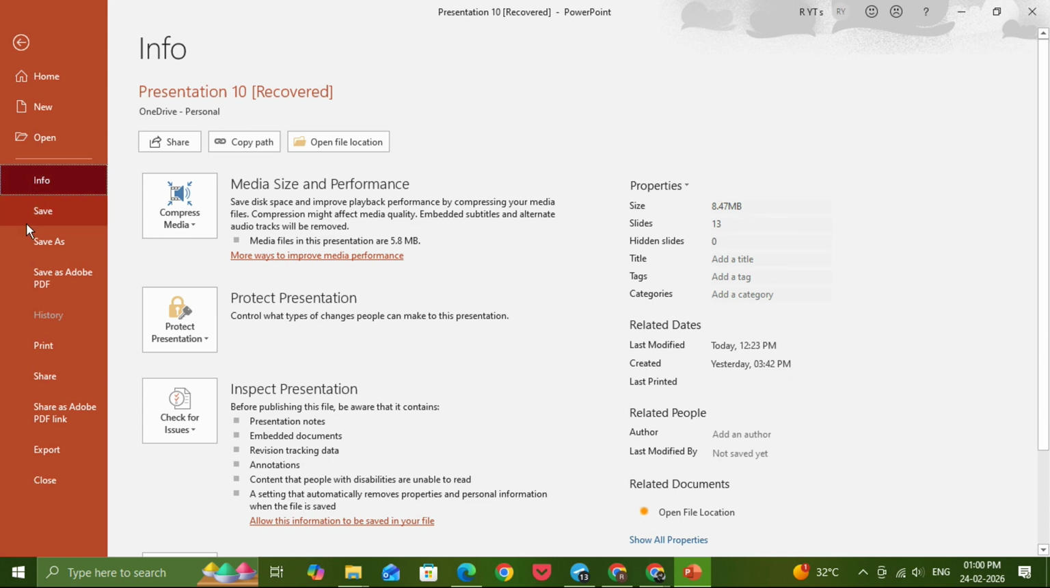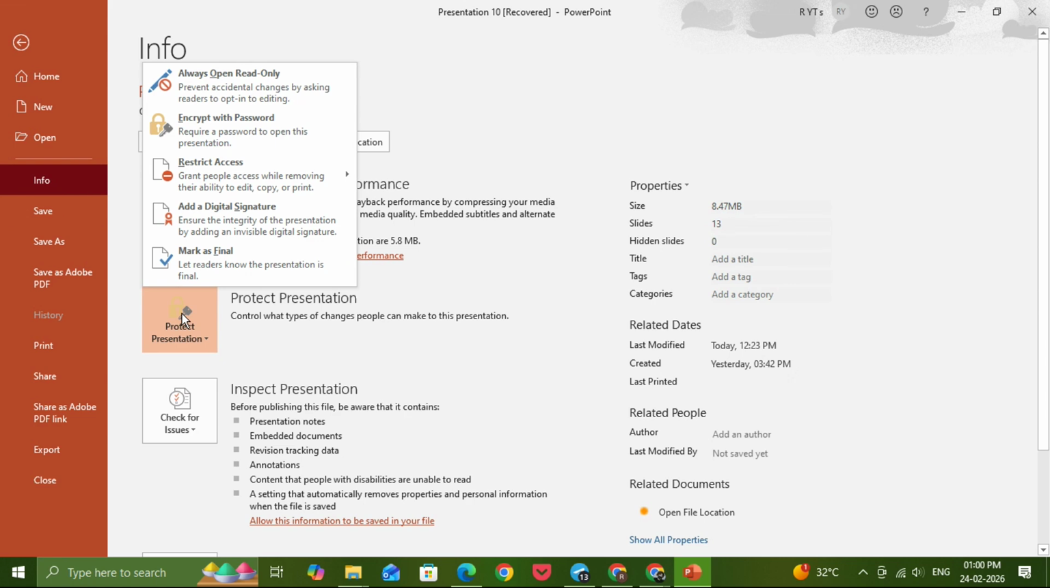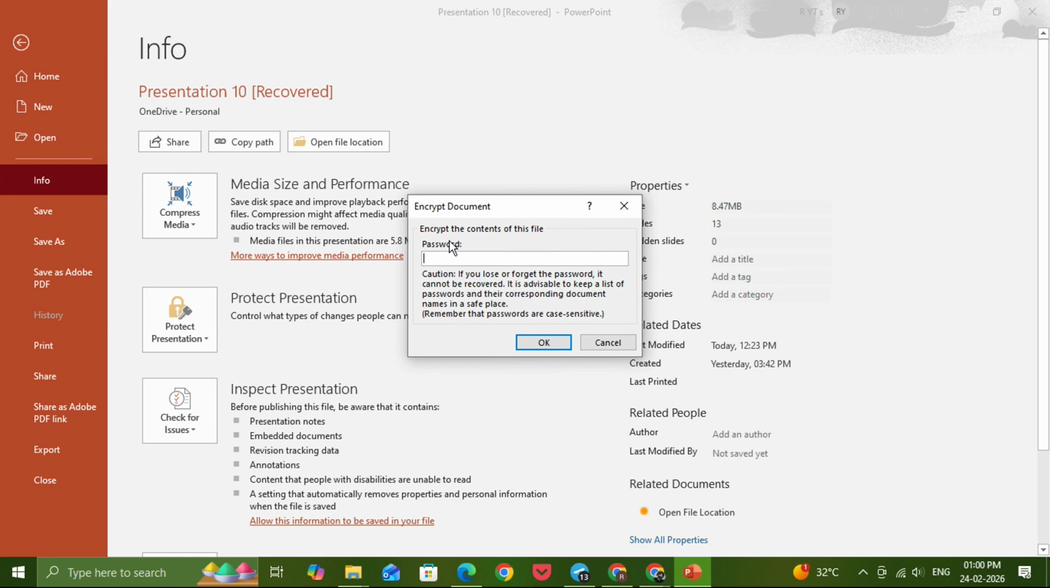In the Info section, look for the button labeled Protect Presentation. Click on Protect Presentation, and a drop-down menu will appear with several options related to securing your file. From the drop-down menu, select Encrypt with Password. Since your presentation is already password protected, clicking this option will open the Encrypt document dialog box, where you'll see the existing password hidden behind dots in the password field.